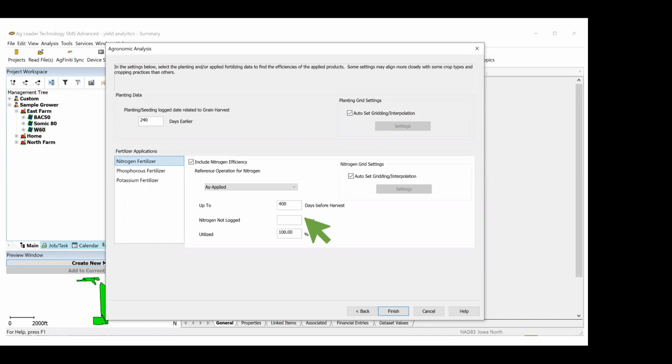And if you don't have any as applied data, let's say you have someone else custom apply it, or you don't have a rate controller on that piece of machinery, instead of using the as applied, you can also use a prescription and just make a prescription for the amount of nitrogen or fertilizer that was applied to get that to work as well.